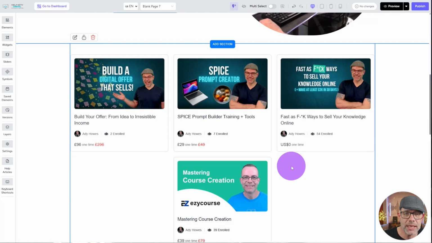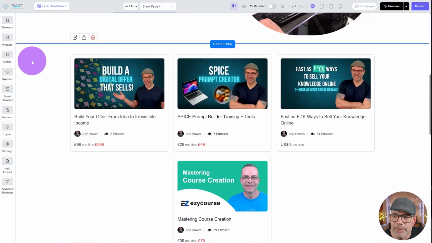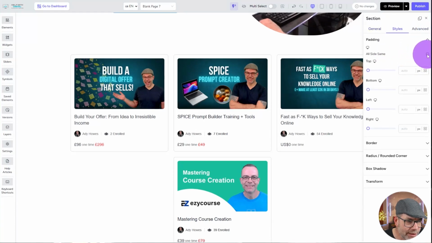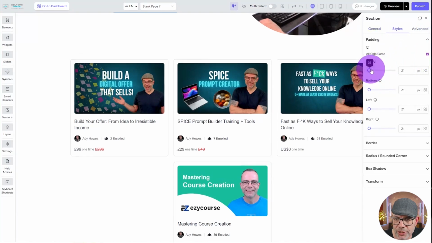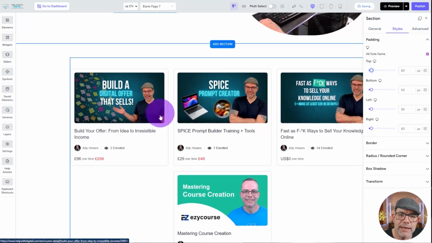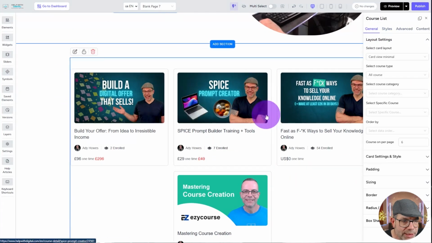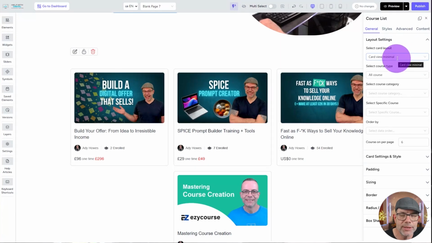Now, as always, I can make some changes to this. So in the settings for the section itself, using the padding, this is where I can change the padding that appears around this widget, and that's the best way of doing it to make sure your pages stay optimized on various different devices. But if I right click on the widget itself, lots of different changes I can make.